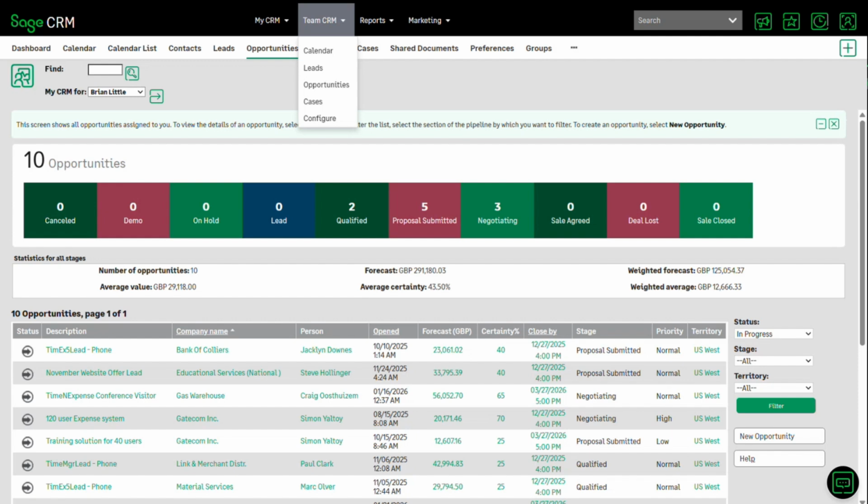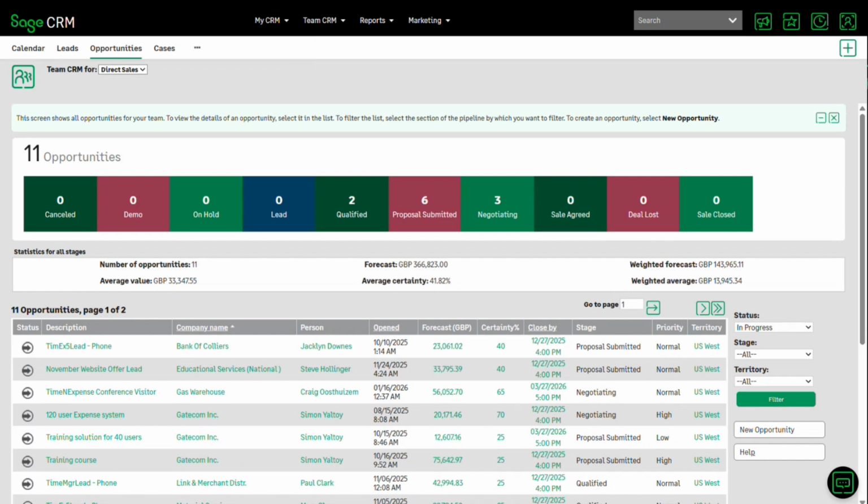Because he is in the direct sales team, I can go across and look at not just his work, but I can look at his team's work as well. So this actually is now showing the team opportunities. These are the ones that are all associated with his particular team. So all of the opportunities that his whole team are displayed here. You can see the team that he's a member of at the top of the content.